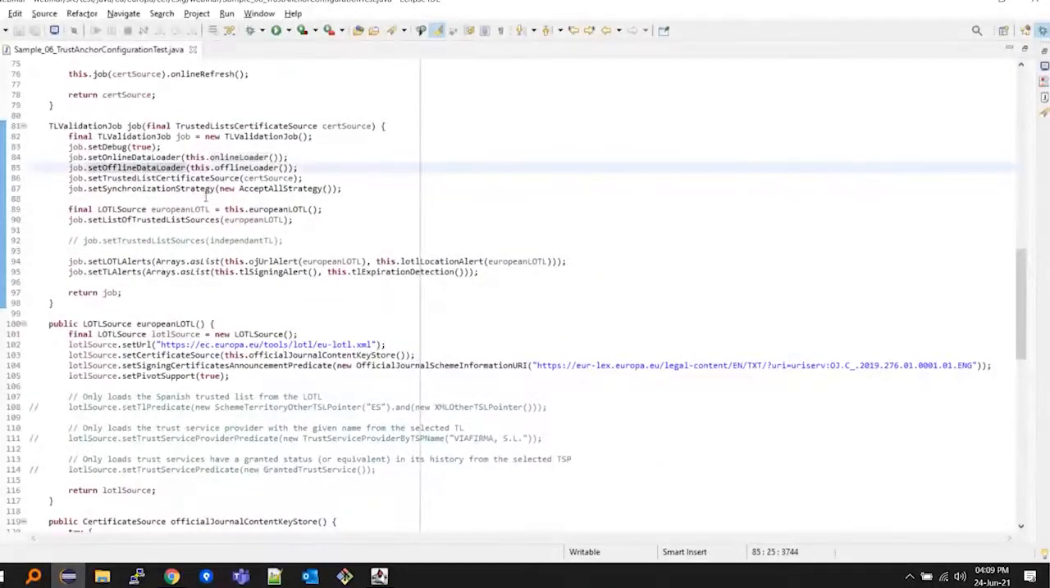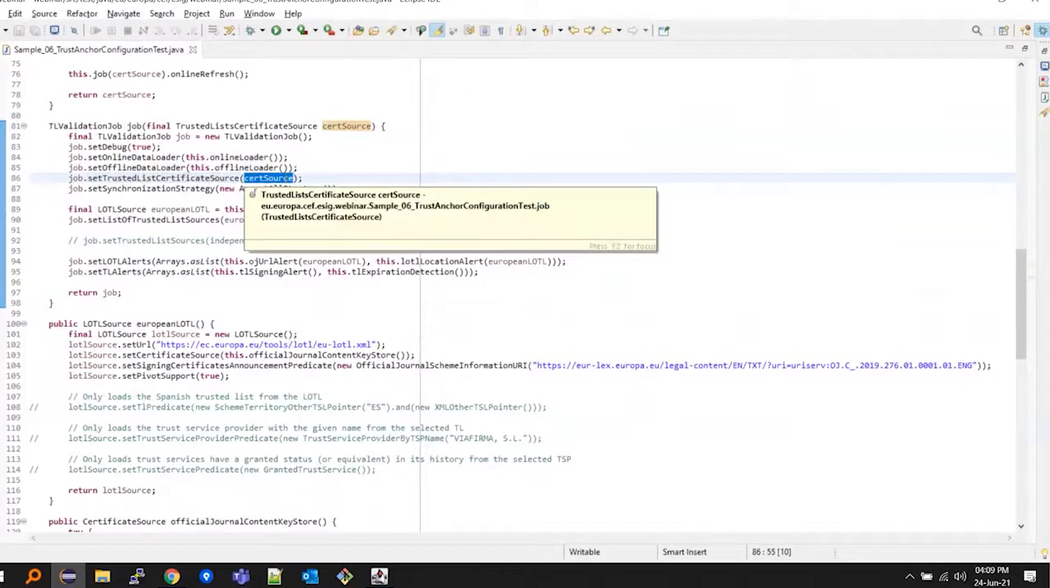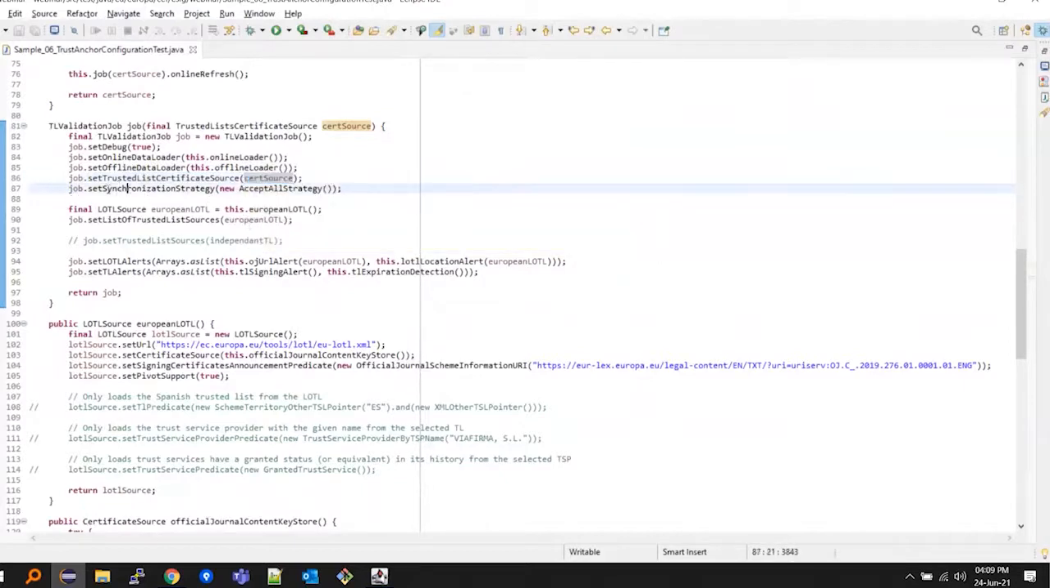So next, here I'm configuring the trusted list certificate source. So that's the object where the trusted certificate will be injected. Next, I have a synchronization strategy. Here you can explain to DSS how we should synchronize or not a complete trusted list.